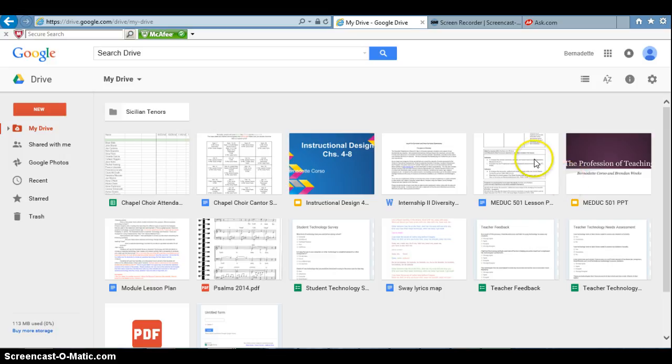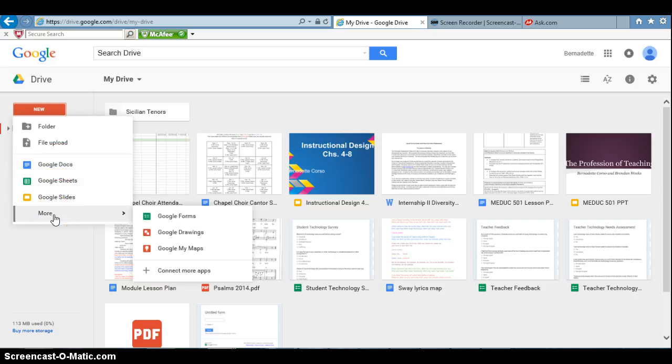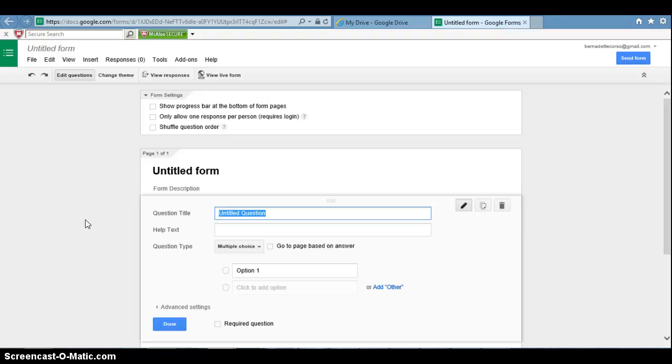To find Google Forms, you want to click on the red New button on the left-hand side. Then mouse over the More option, and you'll see a green icon with the words Google Forms next to it. Click on that icon. Once you've clicked on the Google Forms icon, an untitled new Google form will appear.